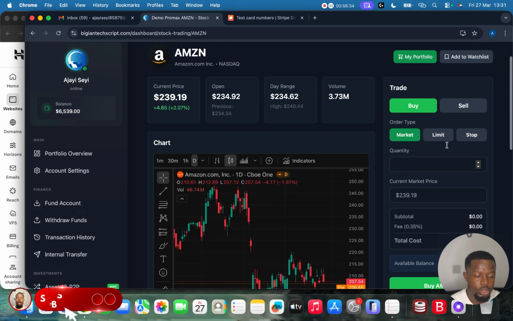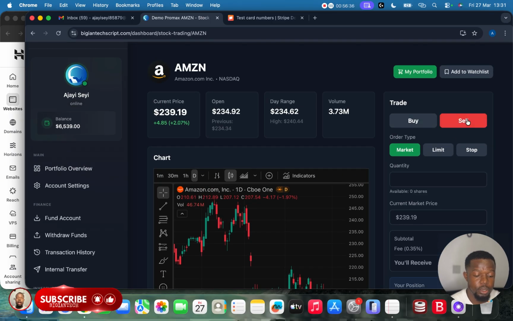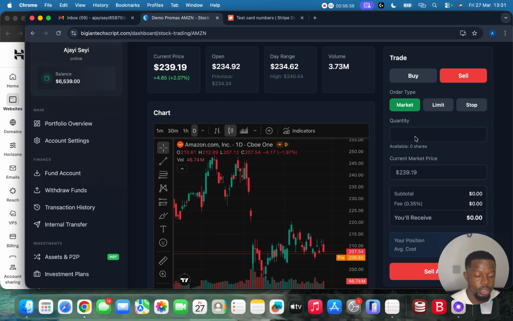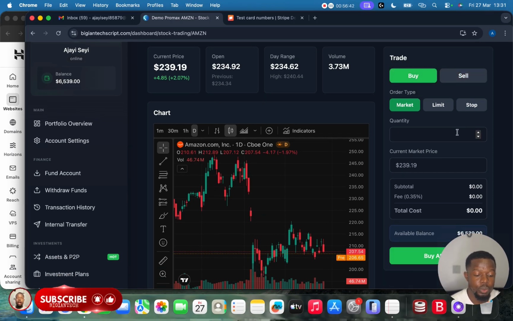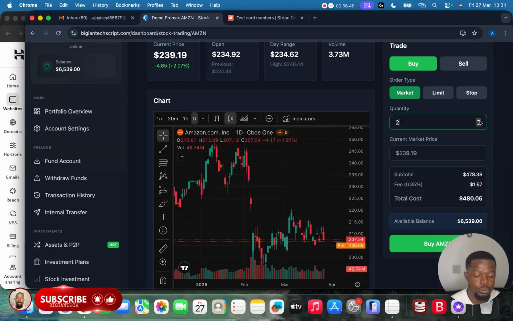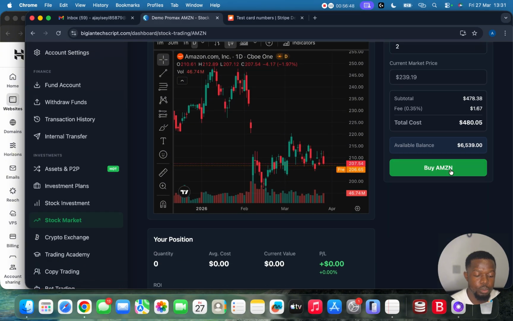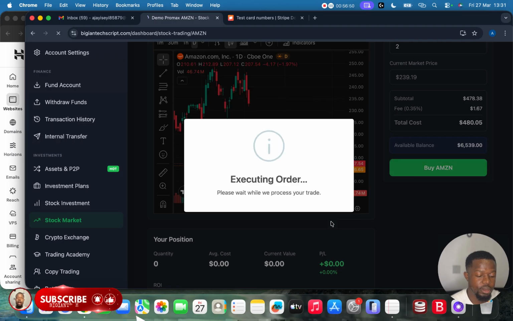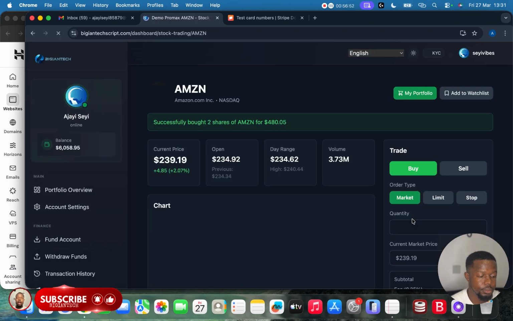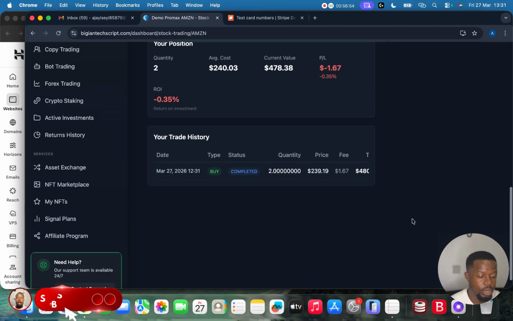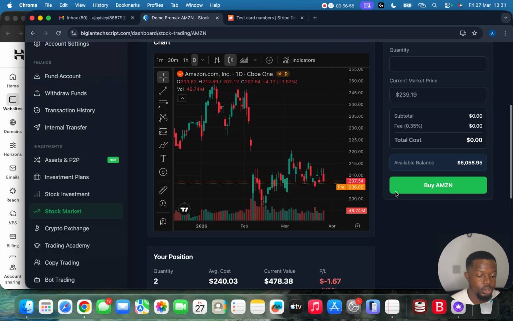Since you are trading a stock, you can either buy or sell. How many quantity are you selling? How many quantity are you buying? So let me just choose one quantity, or two. Good. So buy Amazon, you confirm buy, and so this is it. This is how the trading works.